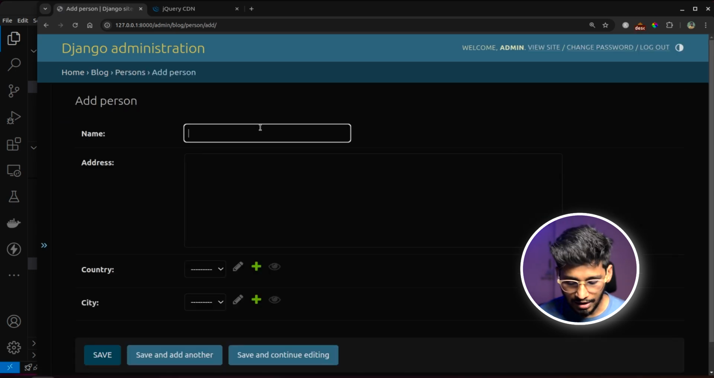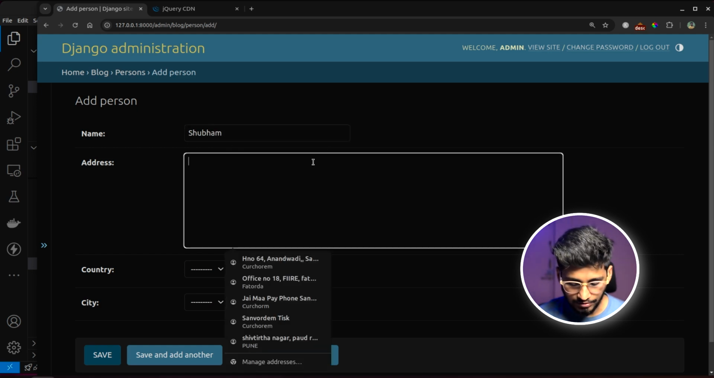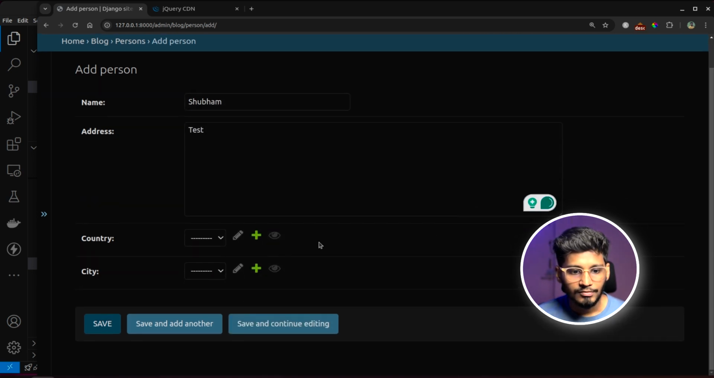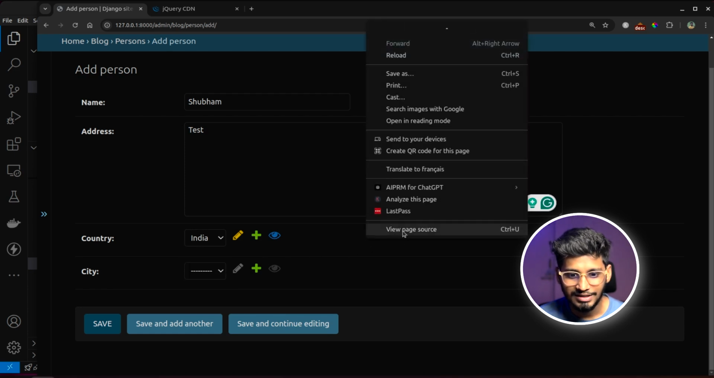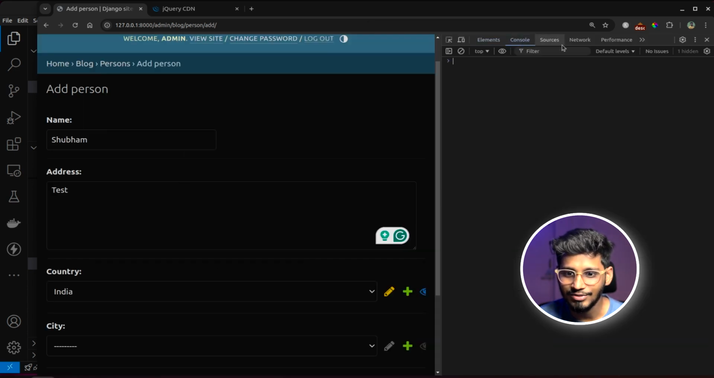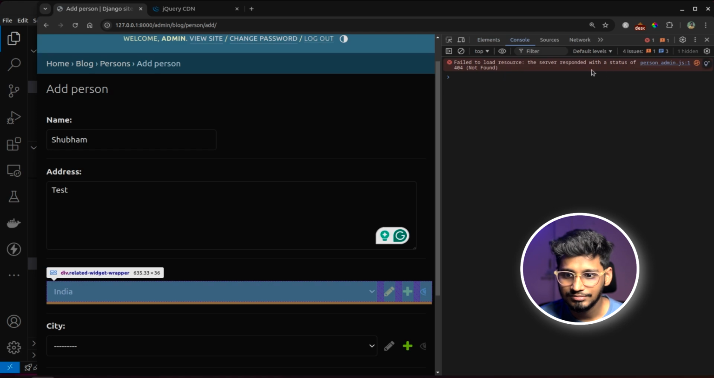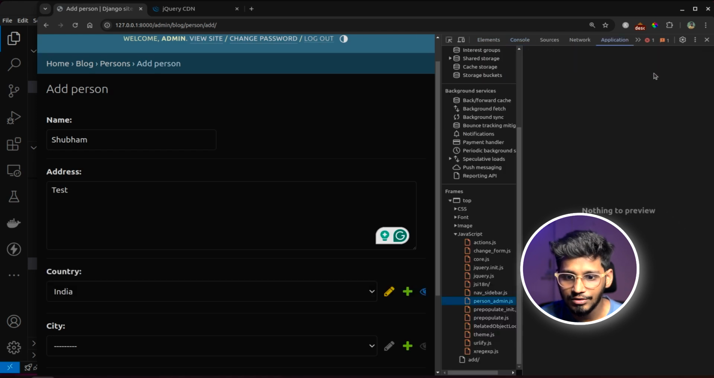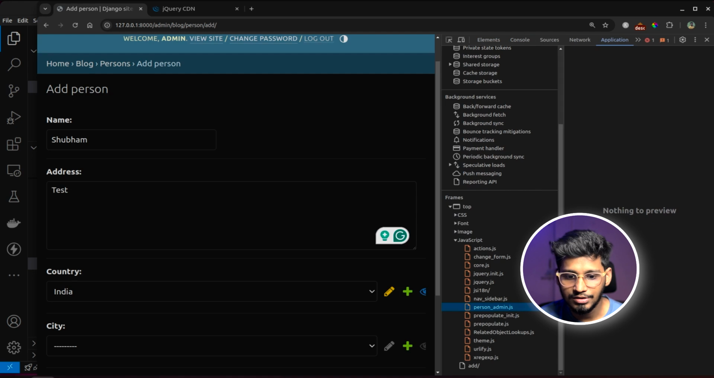Now let's try to add a person. Let's say Shubham, and address we'll say test, and over here city you can see it is blank, correct? Now if we select country as India, and if I click on drop down, it is not loading. Let me see what happened, if there is some problem with this. Okay, it could not find person admin. So let me try to fix it up.